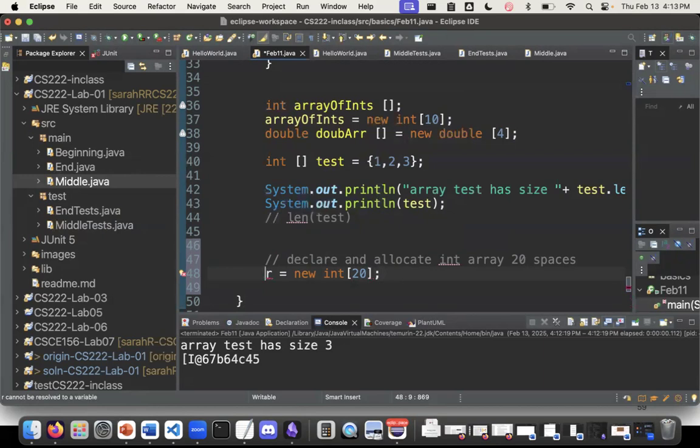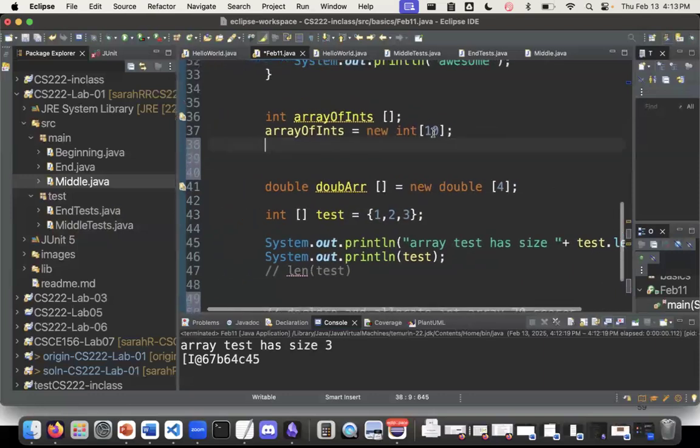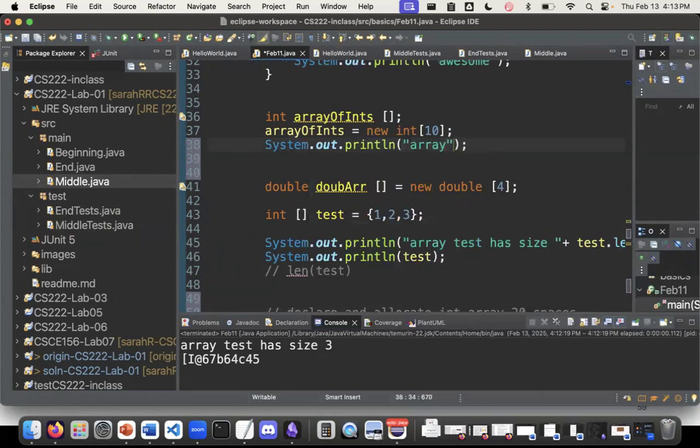Is the indexing 1 to 19, or does it start at zero with the element? That's a fantastic question. Let's test it out. Okay, so I've got a size 10 here. Let's go through and, well, let's first see how long the array of ints is. There's nothing in there.